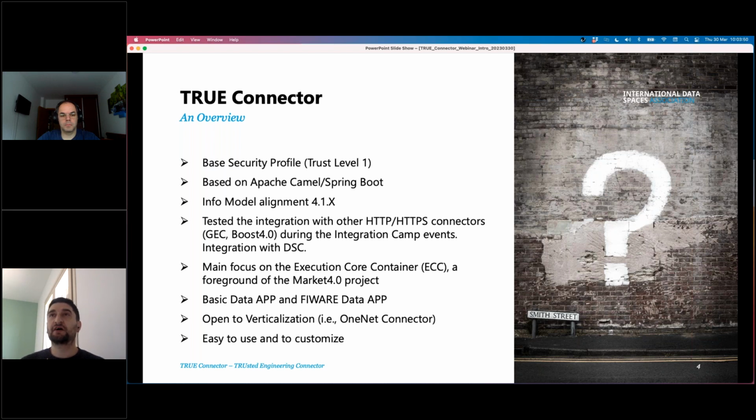We tested the integration with existing connectors, as I already mentioned, and this is also part of the hands-on session that we will have in the second part of today's webinar. But we officially tested the integration with existing solutions like the one coming from GEC and the Boost 4.0 project during the official integration camp events. We also performed the integration with the Data Space Connector.